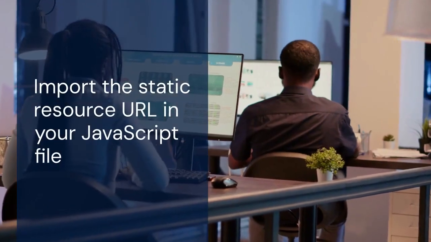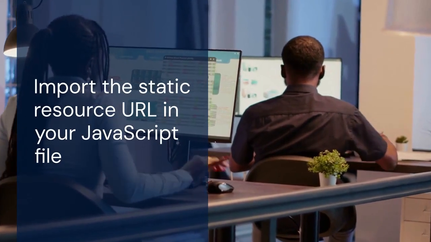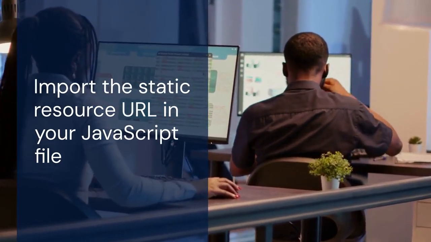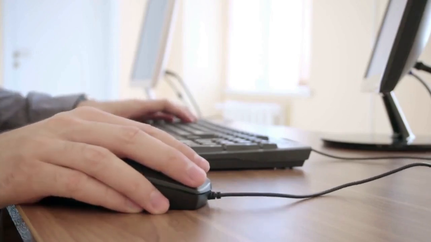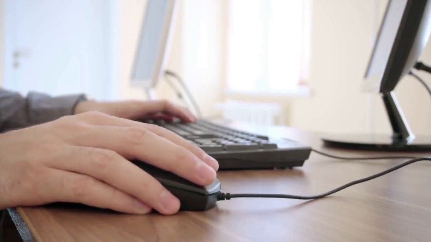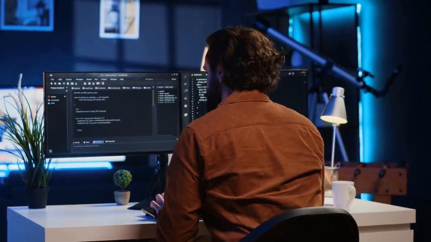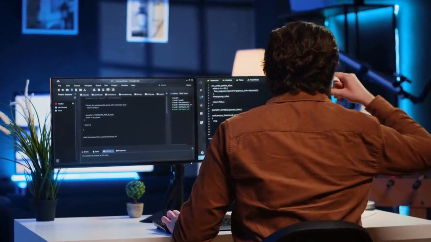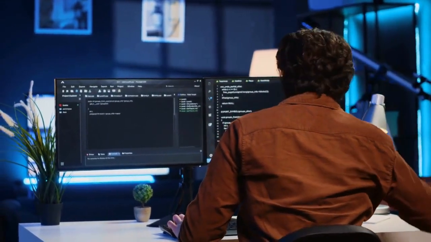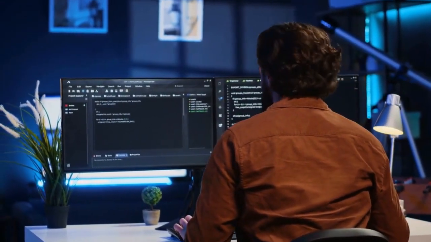You'll import the static resource URL in your JavaScript file. This is how you tell the iframe where to load content from. Remember to test your component thoroughly. Make sure the iframe displays the content as expected. Also, check for any console errors related to security or resource loading. Common issues include incorrect URL whitelisting and mixed content errors.